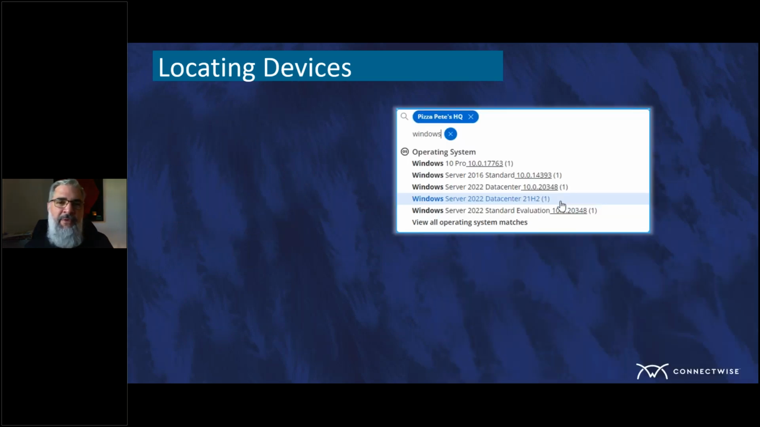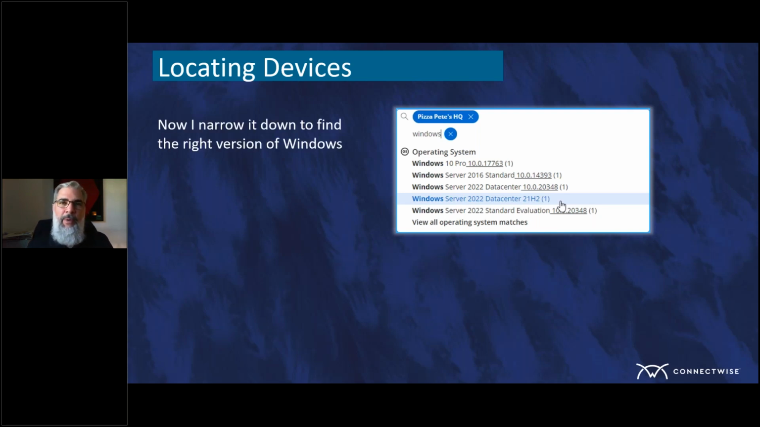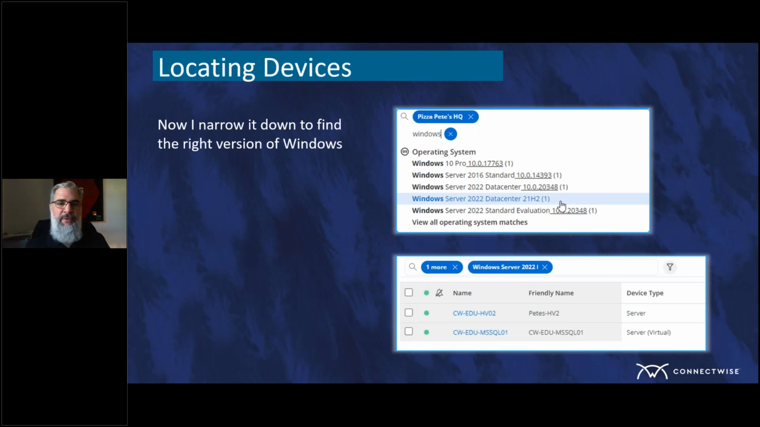I know it was some flavor of Windows 2022. So I just click right back in that search box and I start typing again. You can see it retained my original Pizza HQ site. Now it's showing me all the flavors that return a result that matches Windows. You can see in my previous search for Pizza it was showing me sites, and in this search result it's showing me operating systems. Okay, cool. And I knew it was Server 2022. I'm going to pick that one. Now I filtered it down a little bit further.